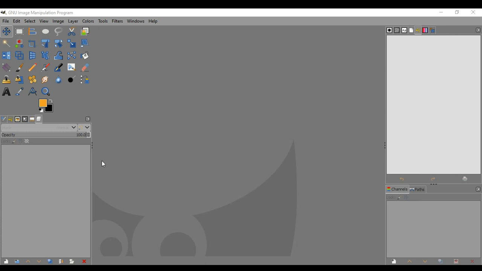Hi there. Today we're going to talk about something other than tools. It's actually called layers, and it's a feature of most digital manipulation programs.